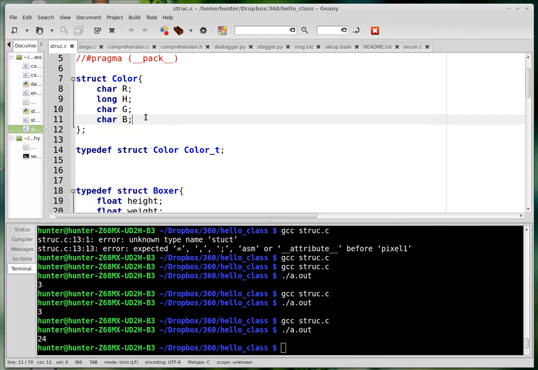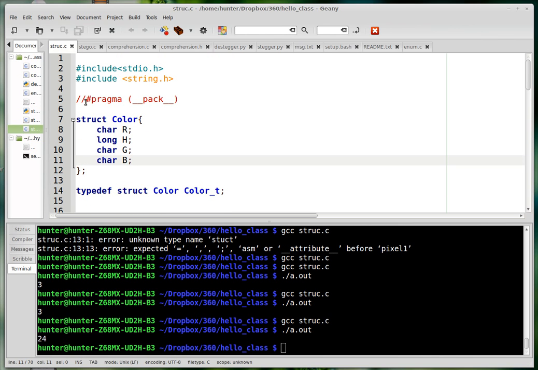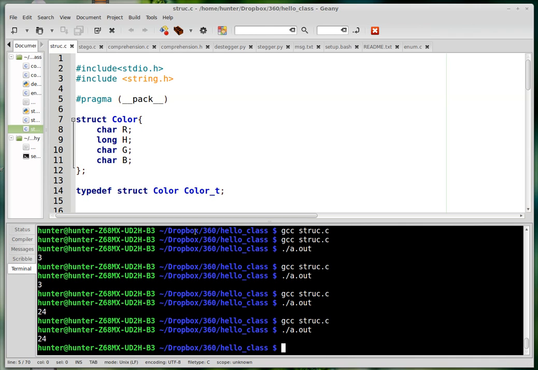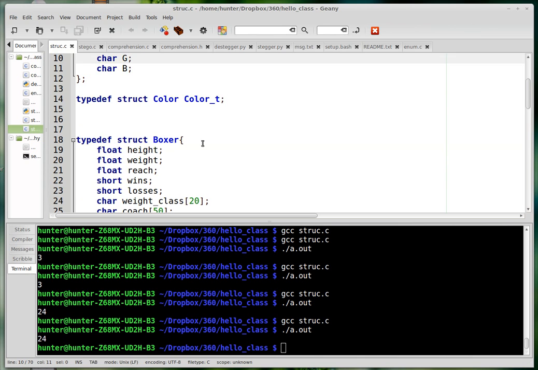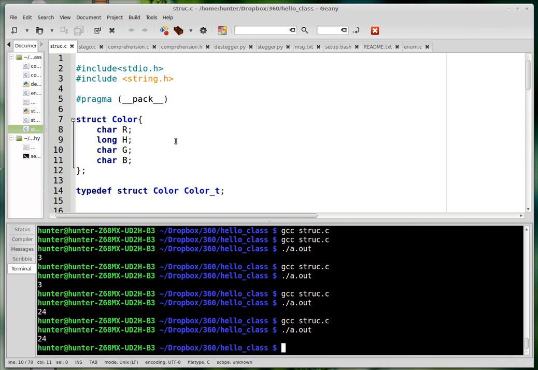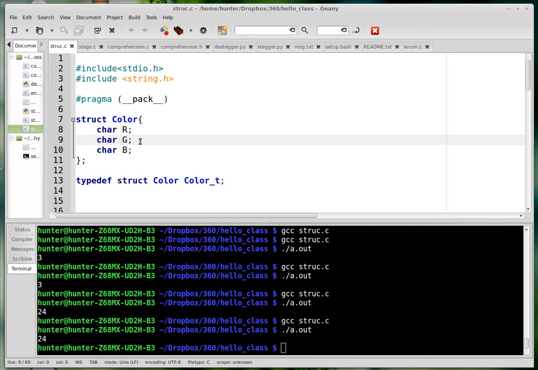I can't come up with a good reason why it's saying 24. So let's turn the pack pragma back on and see what happens. And now it still says 24. Am I just being stupid? What is a long? A long is just 8 bytes. So this is 1, and then 8 is 9, 10, 11. I can't tell you how it's getting 24. To figure that out, we would have to get out the debugger, and maybe we can do that in a different video and try to understand how that works exactly.